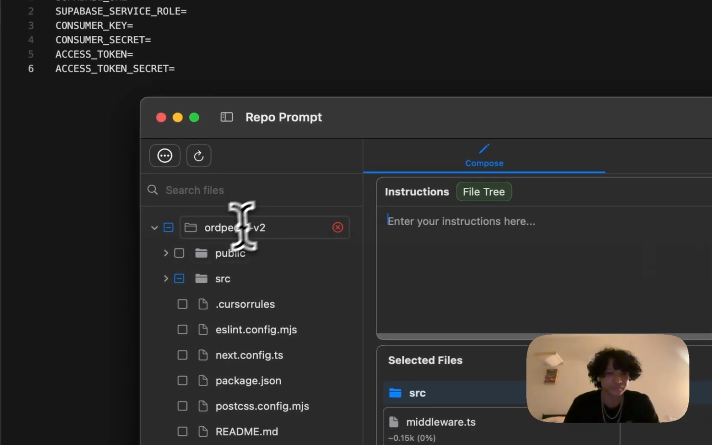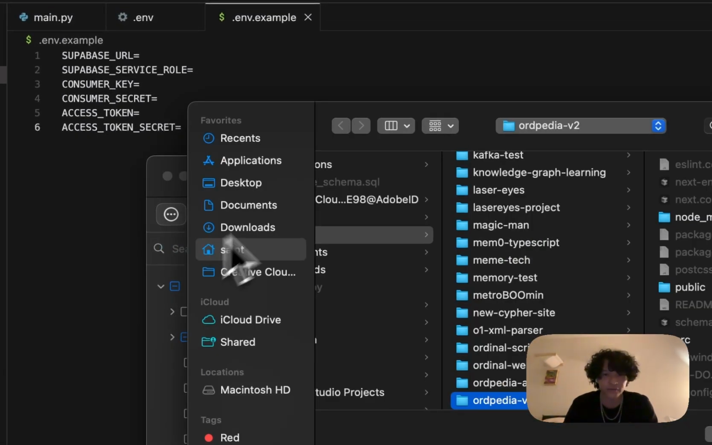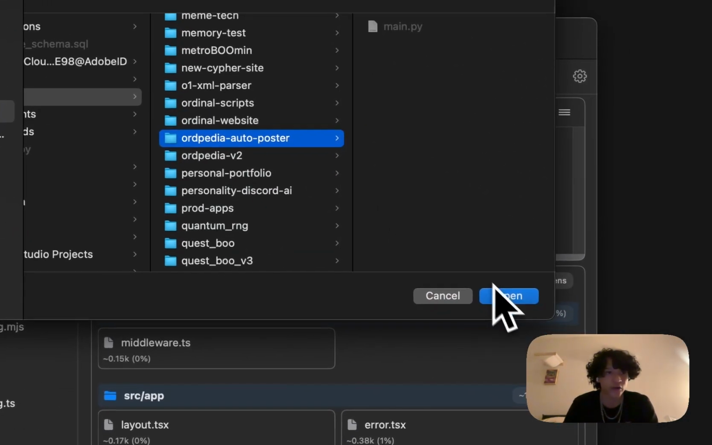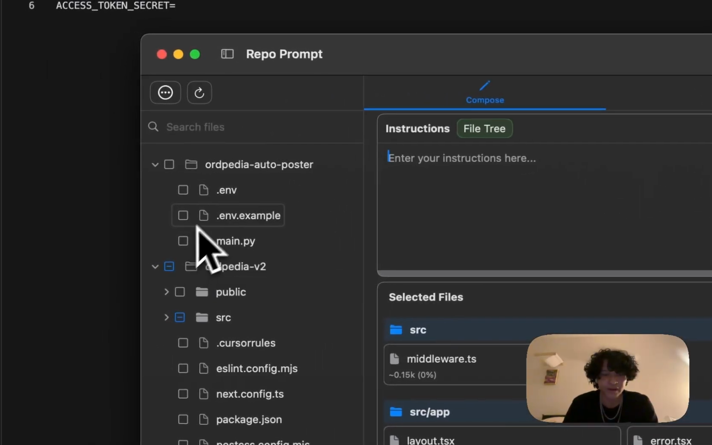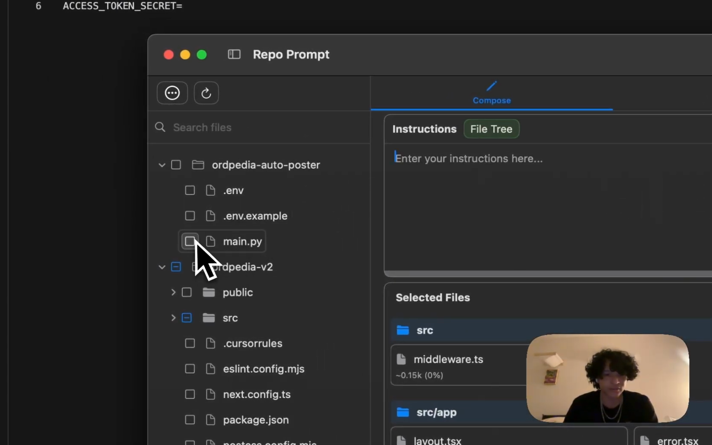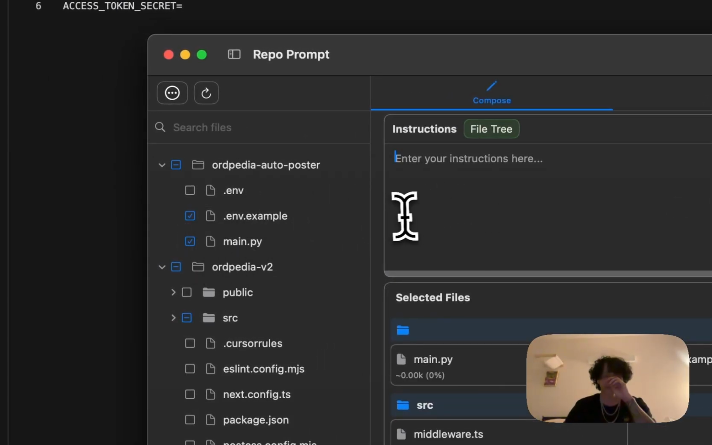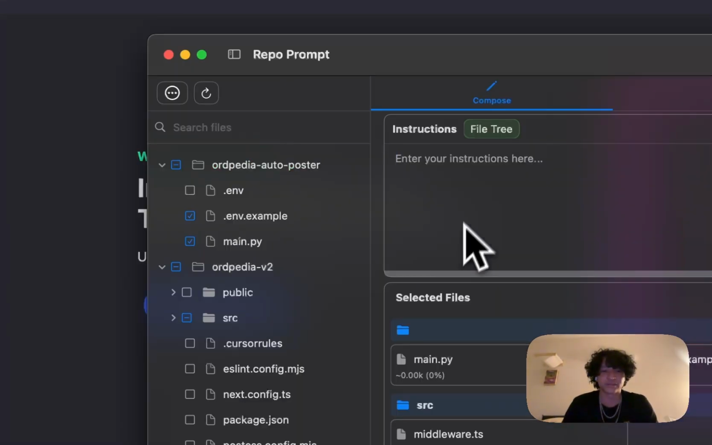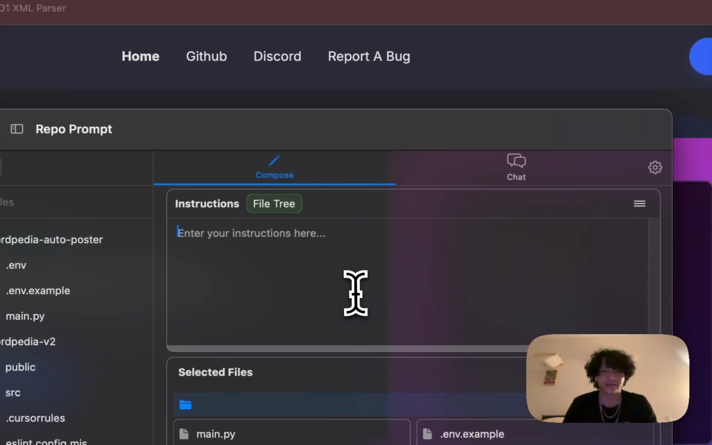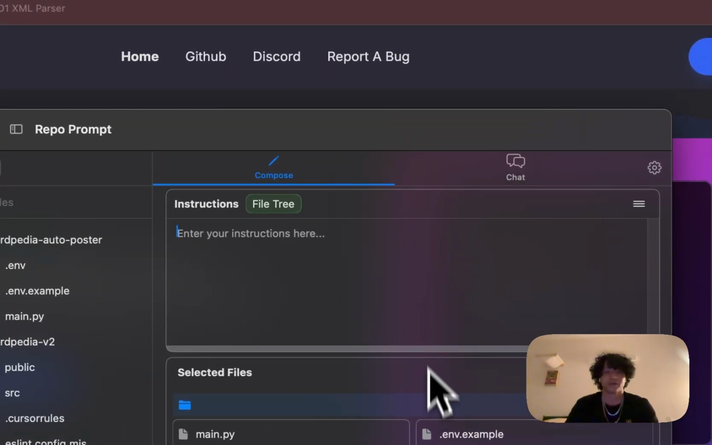of tokens. And then I'm going to add the folder of the Ortpedia auto poster, where I have the env and env example. I'm going to select these two. And then I'm going to describe everything I said in the Repo Prompt.